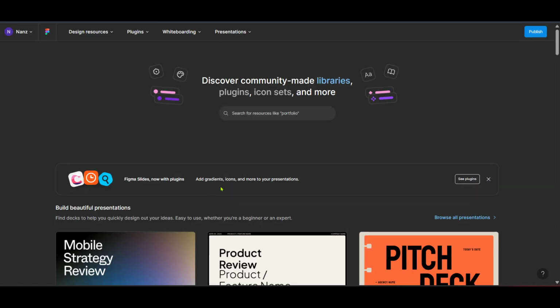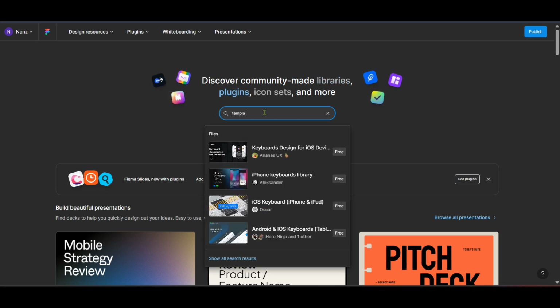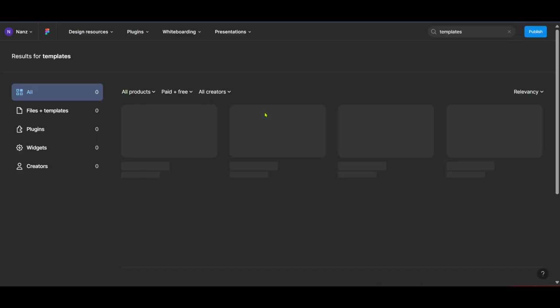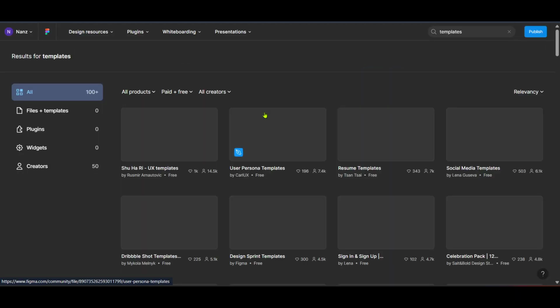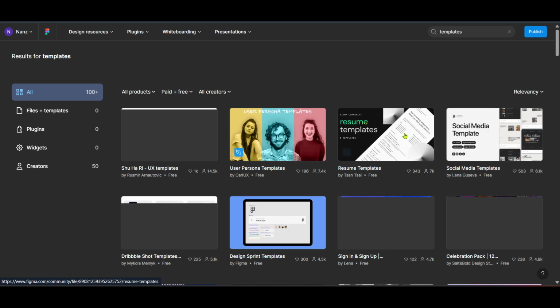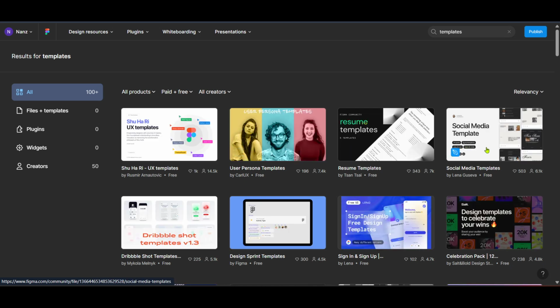Once in the community section, you'll want to focus your search specifically on templates. To do this, type templates into the search bar. This will help you narrow down the content, filtering out anything unrelated. You'll likely find an array of options from website designs to app interfaces. The wide selection of templates available means there's something for every need, helping you jumpstart your design process without starting from scratch.